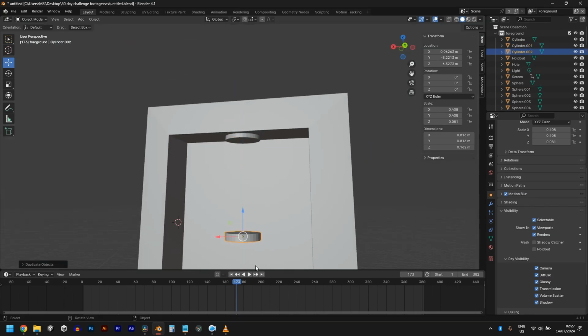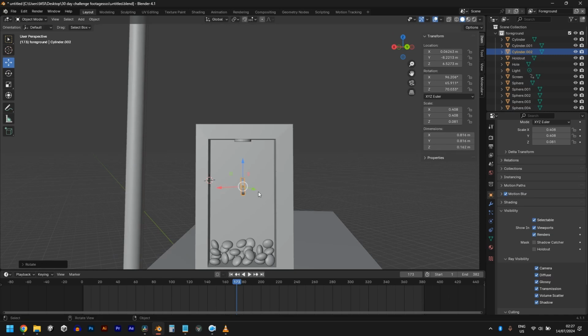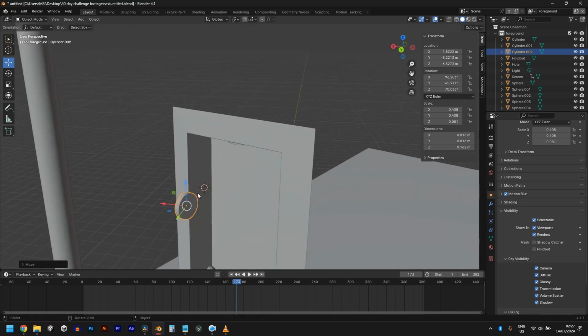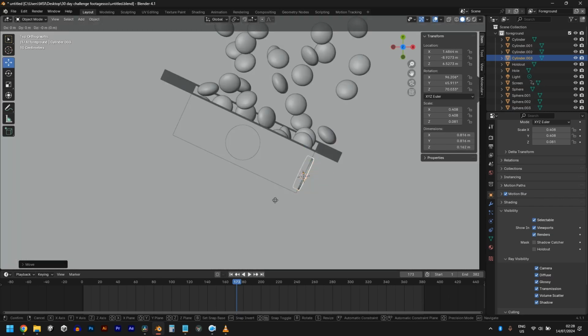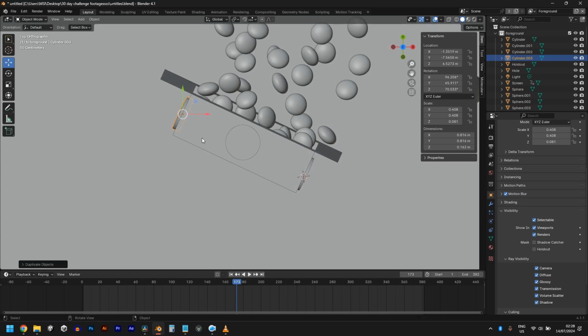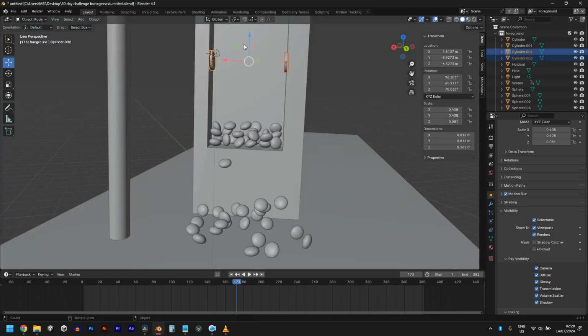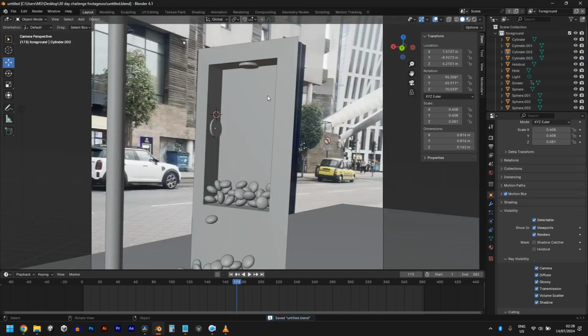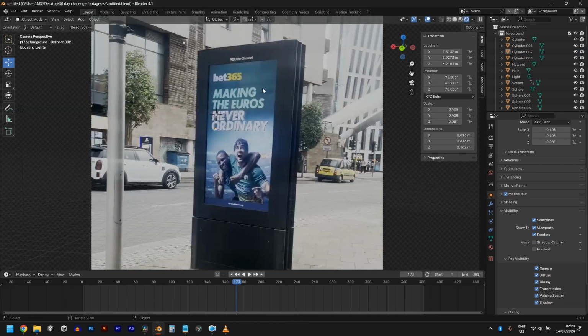Just bring it down. Yeah, let's rotate it. Let's have one on this side. Let's have another one on this side, just for quick demonstration. Now you could just multiply this and do as many as you want, whatever looks nice to you. You can use a cube instead of a cylinder. And let's look at it.